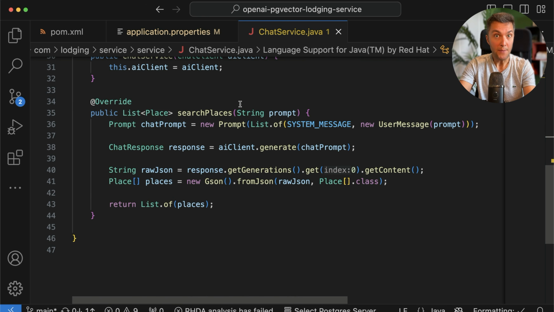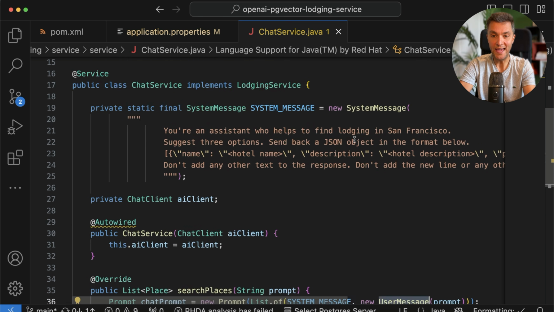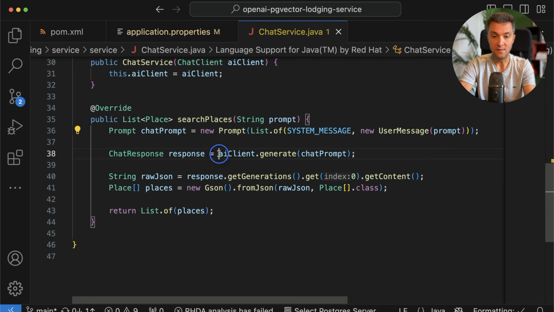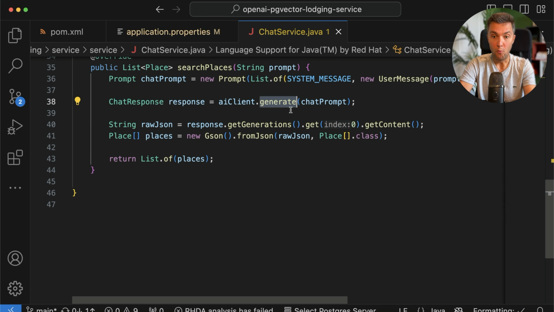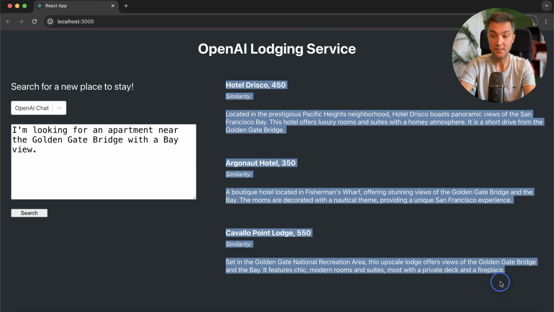Then, when you're typing in that prompt in the application UI, the backend executes this searchPlaces method. We are taking this user prompt, we are also adding the system message to the prompt, and after that we are using this AI client to generate the response from the OpenAI LLM. Once this response has arrived, we convert it to JSON, and then you can see it on the interface of your application. This is how it's implemented.